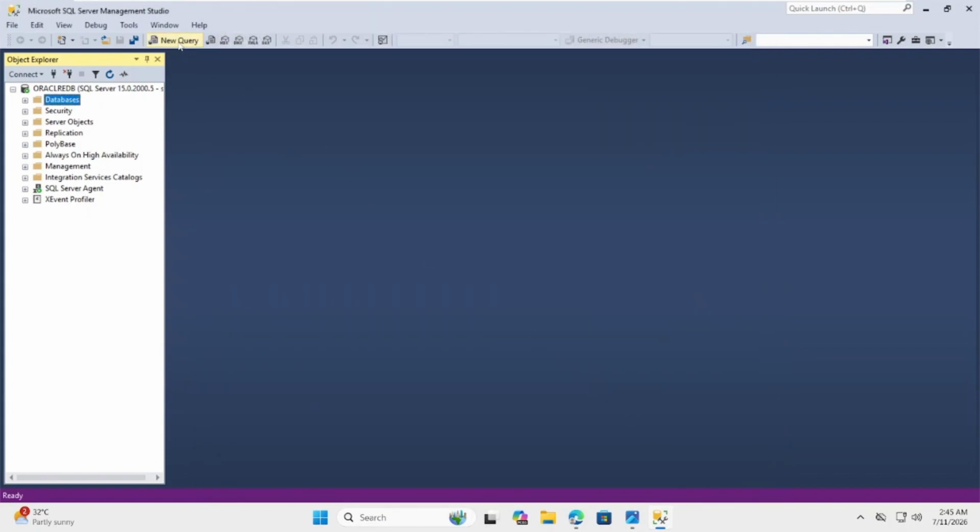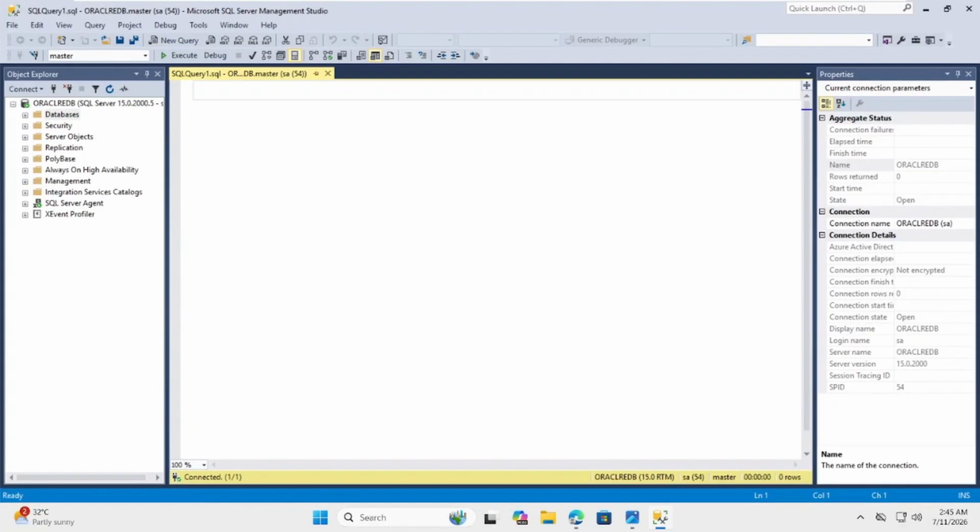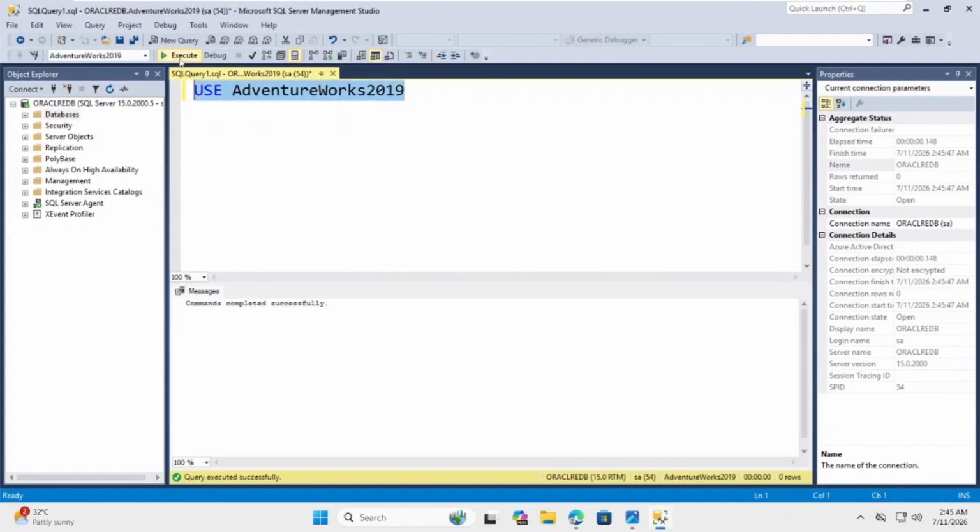So click on New Query. We have to select the database. There are two possibilities. Use the query: you can type USE, then AdventureWorks2019, the database name, and select Execute. Once you execute, you can see here the database name is visible, meaning our database has been selected.